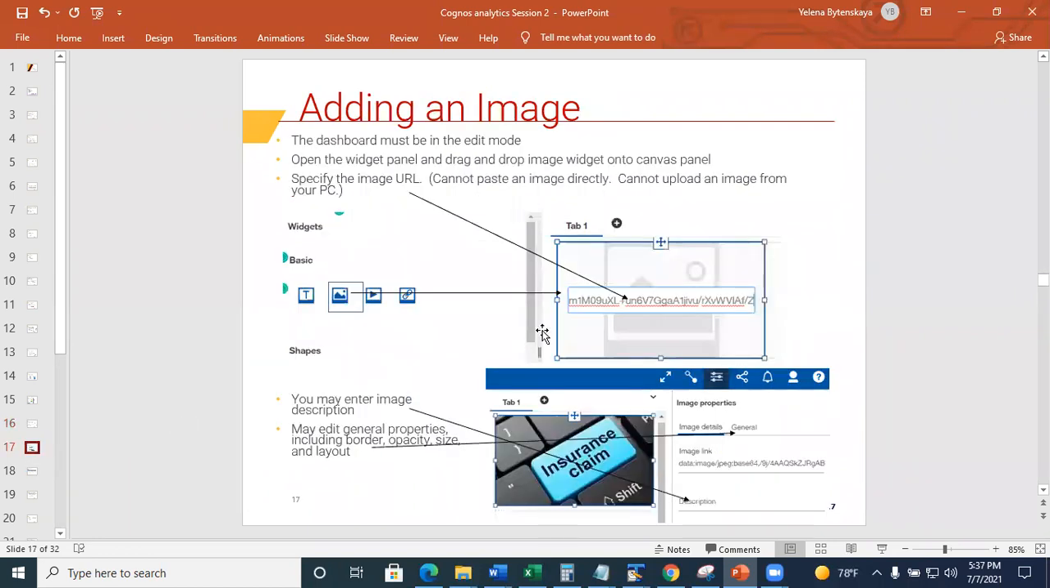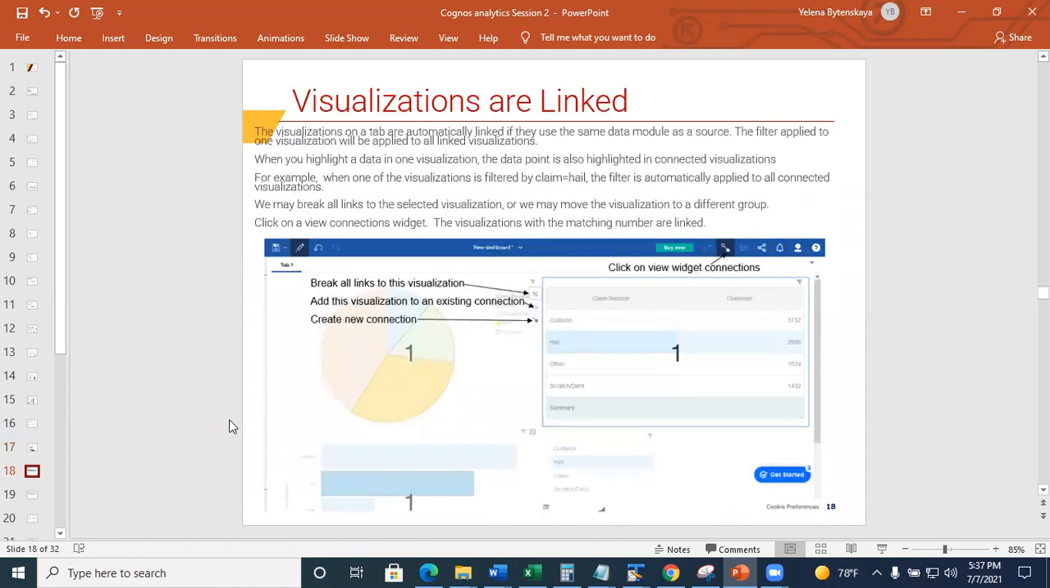Adding an image, you have to add the image URL. Same thing for the video. You cannot just paste the video. You have to specify the URL where the image is. I believe it has to be like a PNG file or something like that. You specify the full URL. And the idea here is to show that the visualizations are linked. I just wrote it down for you.